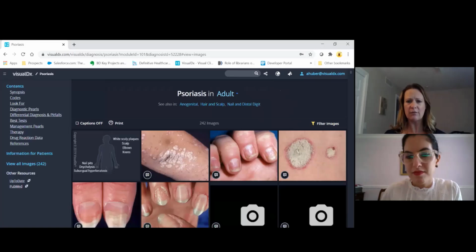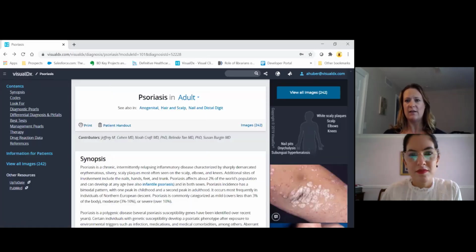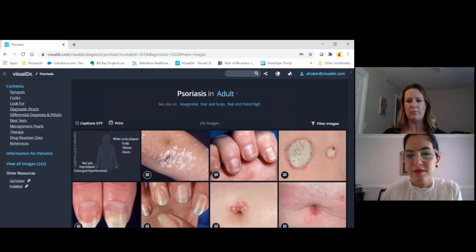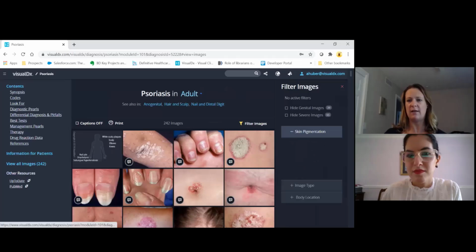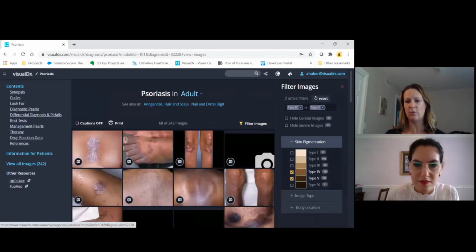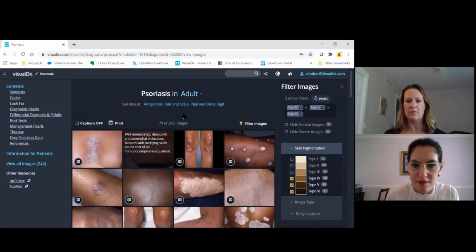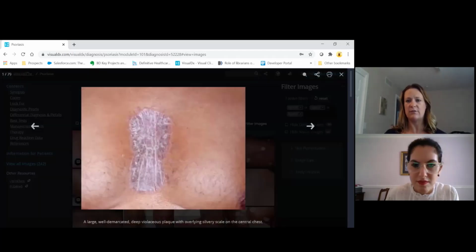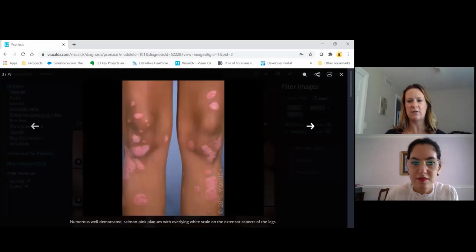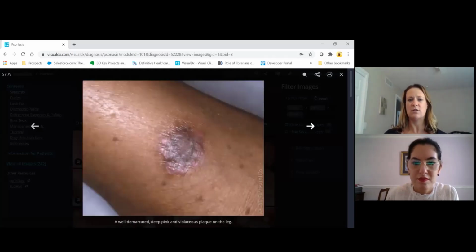So if I click on, let me go back one step here. So you'll see if I click on this view all images here in the top right, those will be on the forefront of my screen. I'm going to click on filter images and then click on skin pigmentation. So here you'll see we could filter by skin types 4, 5, and 6. So you can see the difference in variation and presentation of psoriasis in dark skin, and also share that with your patient.